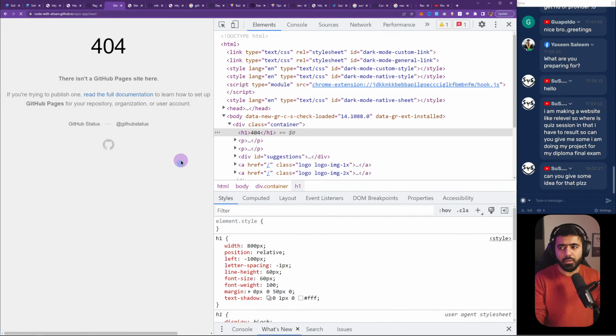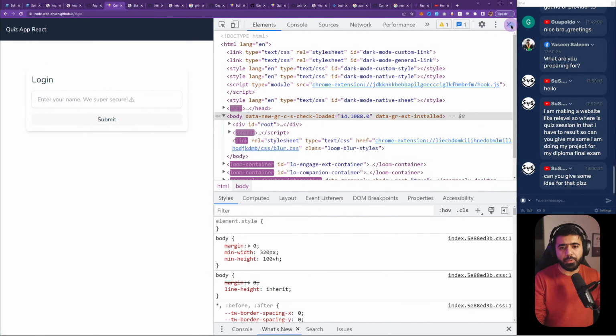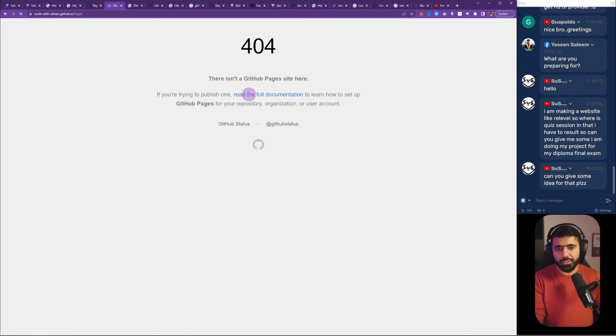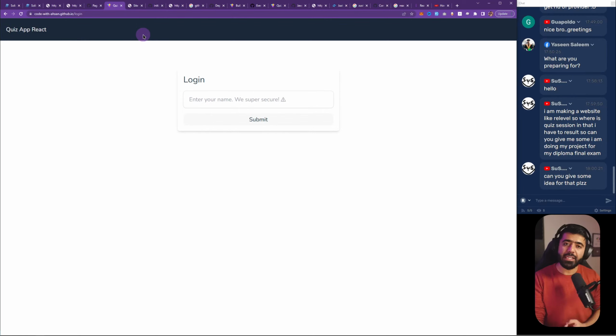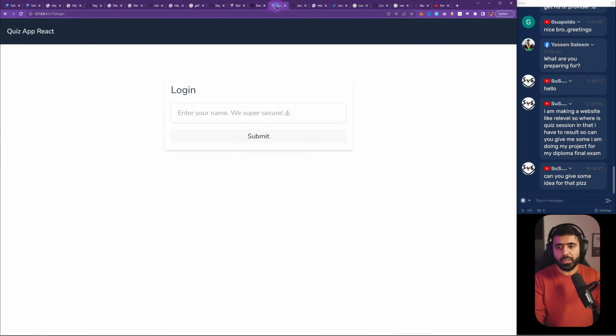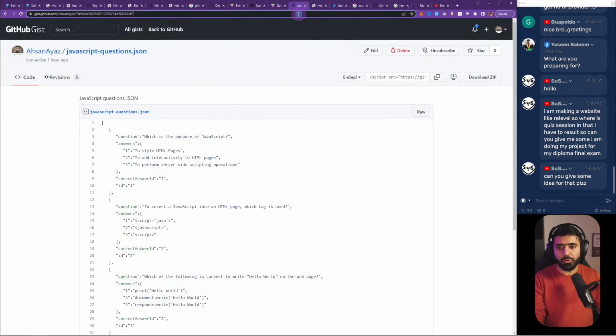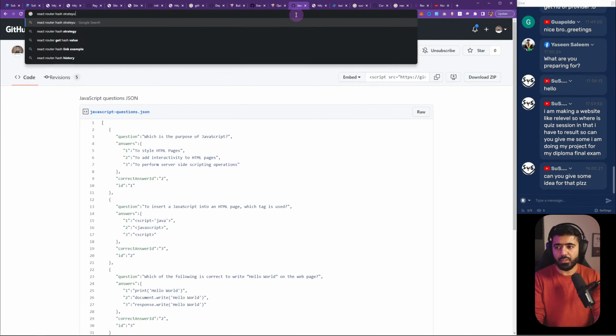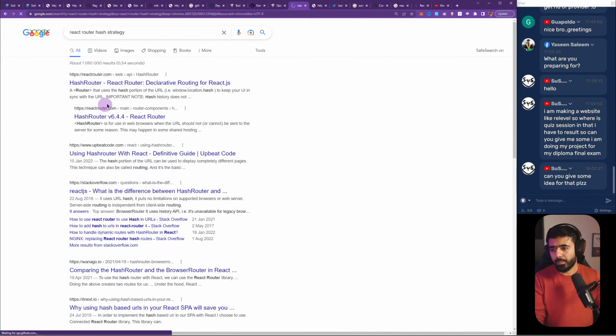Now we have our app deployed because we needed to set it into the GitHub conditions. So I can refresh. You can see, oh, we have a problem. We have a problem that this would not work because we are using a simple routing. So we need the hash strategy. Otherwise, it wouldn't work. So we're going to go and see React router hash strategy. Hash router.